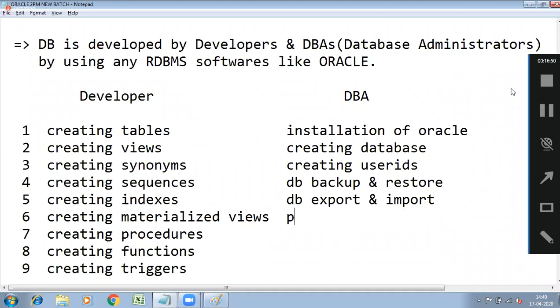What is that called? That is called performance tuning. Tuning means improving. Performance tuning means improving the performance. Because the Oracle system performance is slow, you need to improve the performance. Improving the performance is called performance tuning. The DBA, database administrator, will be doing this.